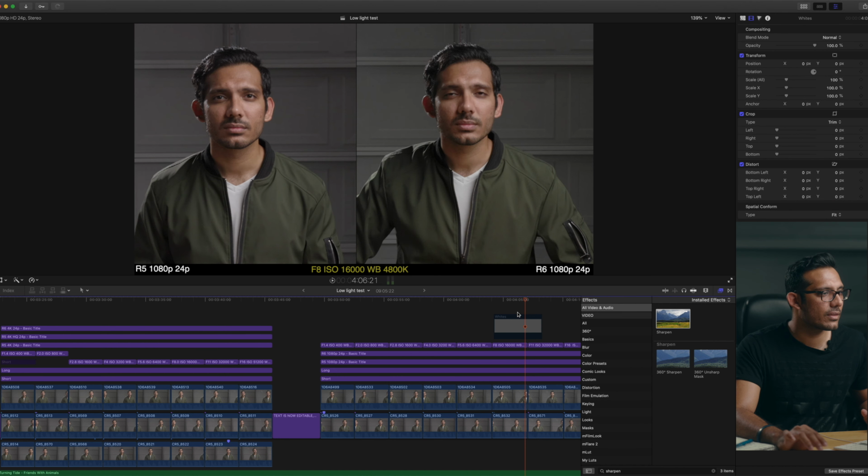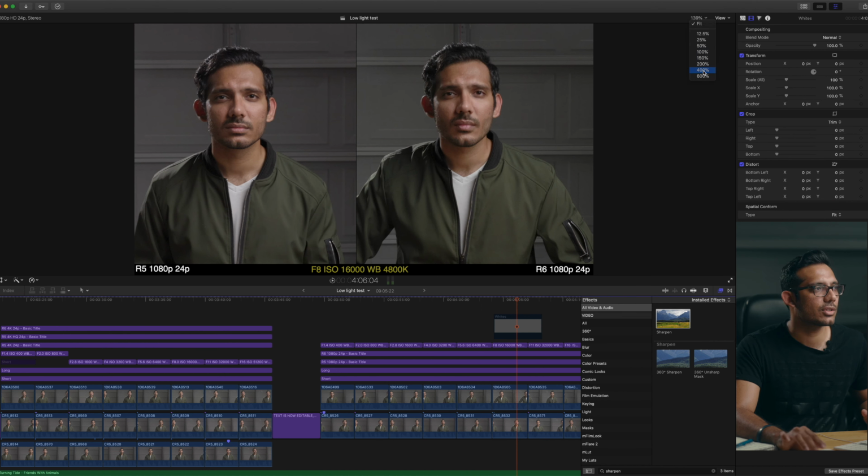But even in 1080p, if I look at 16,000 ISO, you can see that the R6 is handling the noise much better than the R5. But if you look at the exposed areas of your image, they both are still doing pretty good. It's only in the dark parts of your image where you're going to see a lot more noise. But in the area where the subject is properly lit, it's still fine.